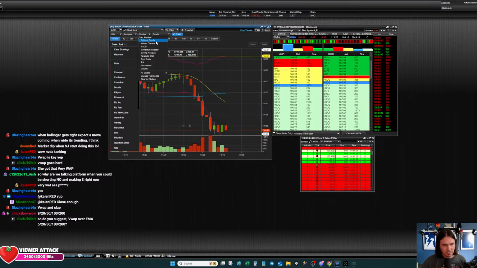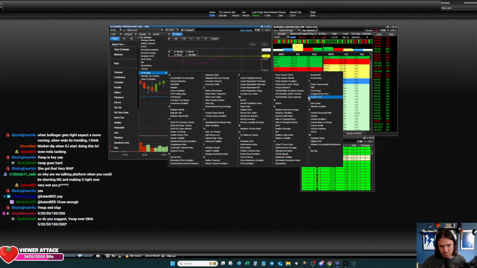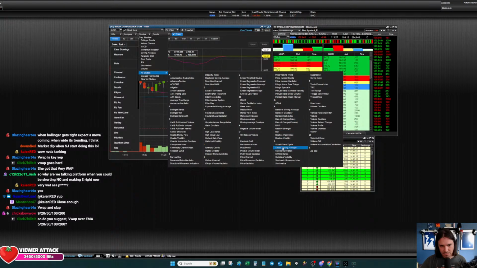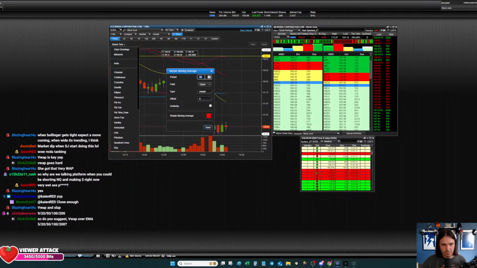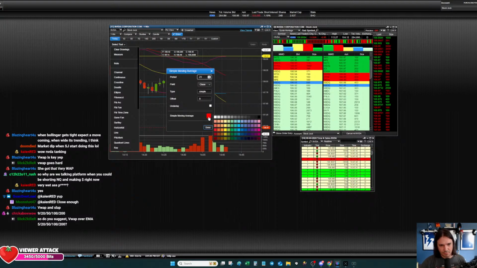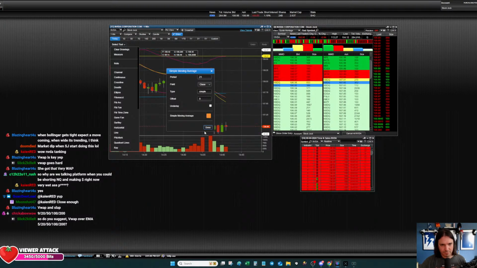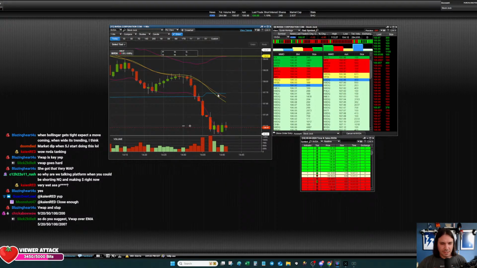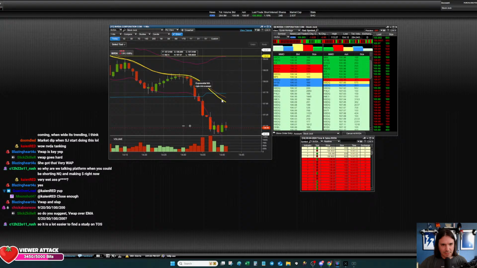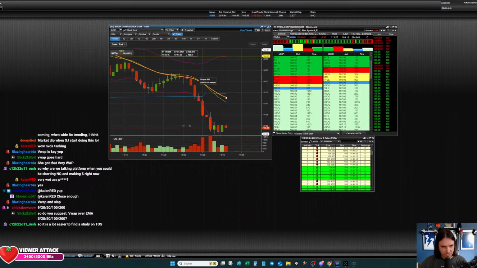Studies. I'm lagging a little bit here. Simple, where are we? Simple moving average right there. And let's do 21 time period, and we'll make it orange for the time's sake. Okay. So here you go. This is the exponential moving average. The orange one is the simple moving average.